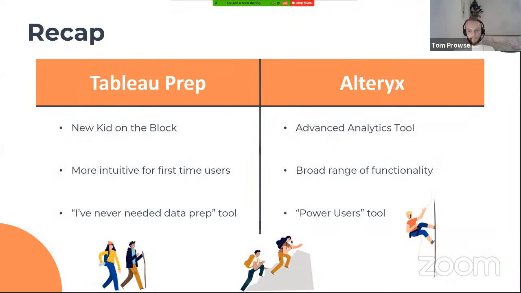So let's have a little recap because I feel like I've been talking for quite a while now. I like to think of Tableau Prep as the new kid on the block, should we say. It's got lots of innovative features, which Jenny's mentioned, with the groupings and things like that. But then Alteryx is the more advanced tool at the moment.